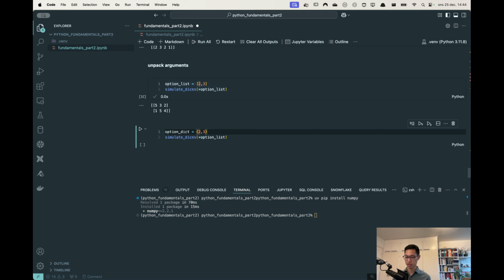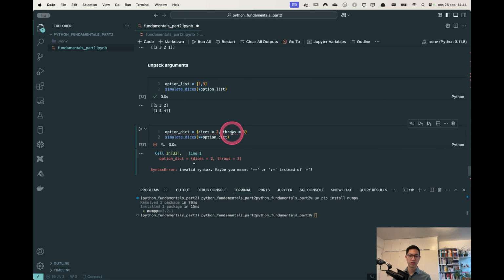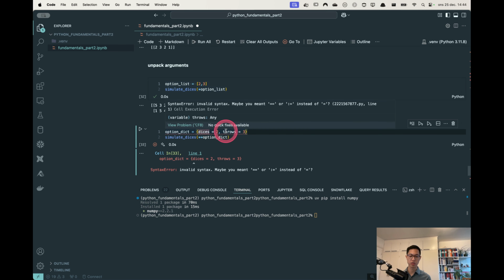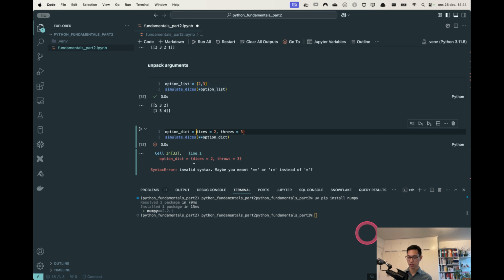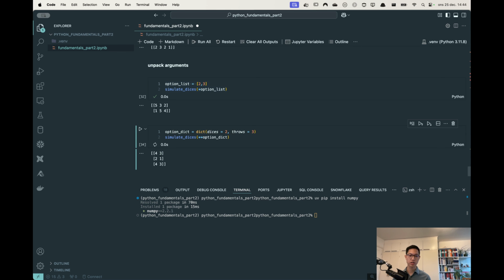And first key is dices, right? Dices equals 2 and throws equals 3. And I could do star options dict. And let's see, it doesn't work because this syntax is wrong. If I want to write this, I need to use the dict syntax. And it works. So this is really good when you want to have default options for different reasons.